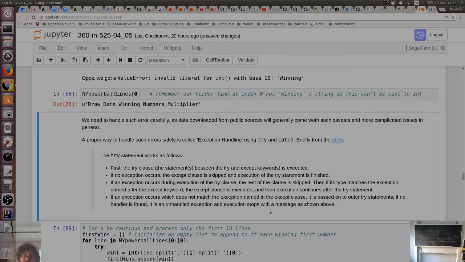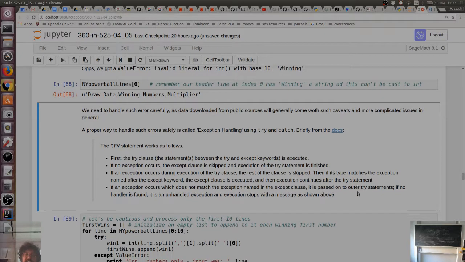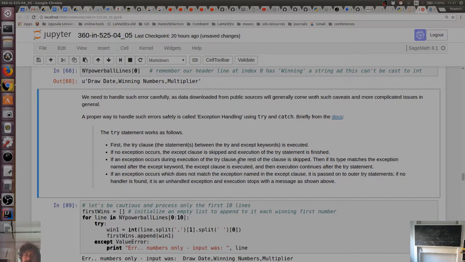So yeah, here are the docs. We can dig into it, but quickly, from the docs, the try statement works as follows. First, the try clause between the try and the except keyword is executed. Then if no exception occurs, right, so some sort of error, the except clause is skipped and the execution of the try statement is finished. If an exception occurs during the execution of the try clause, the rest of the clause is skipped.